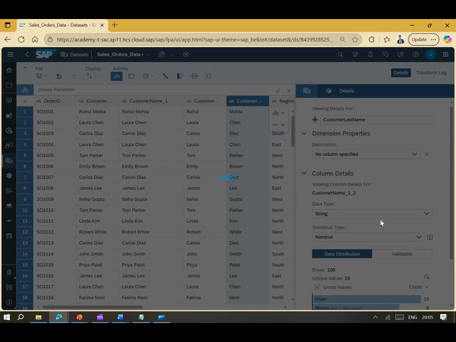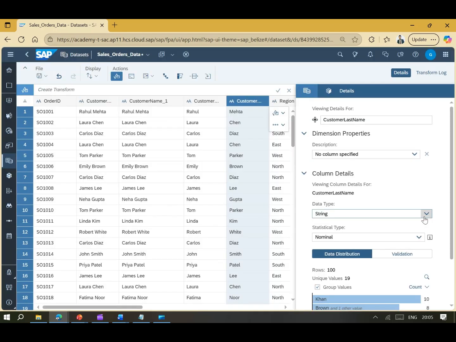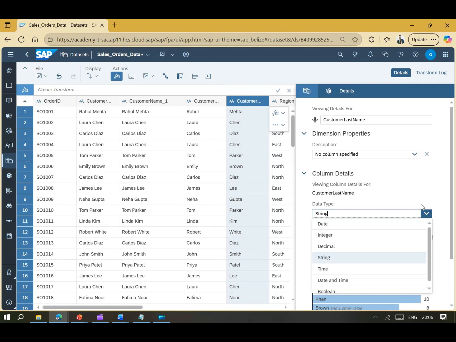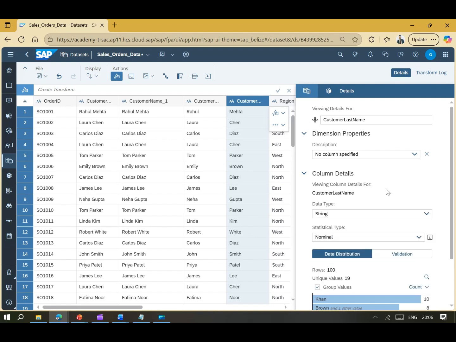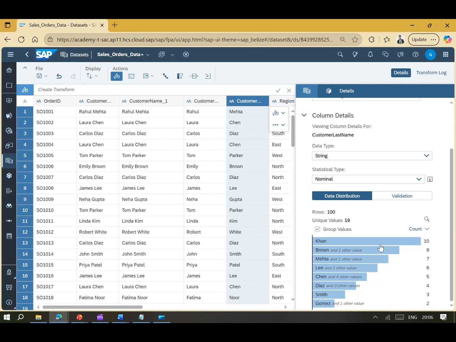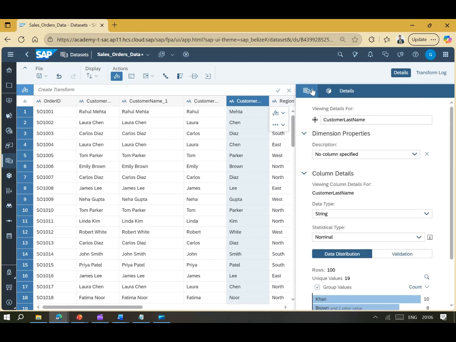Now here you see for each column you also have an option. In case the system takes it automatically but it is not correct, then you can change the data type from here. So in our case it is string only, but sometimes the system understands a date as a string, and you can come here and change it to date or integer and so on. So this will be very helpful, how you can change the data type. Then you have a statistical type like nominal, ordinal, continuous, or textual. And then it will show you what values are available, some sample records.